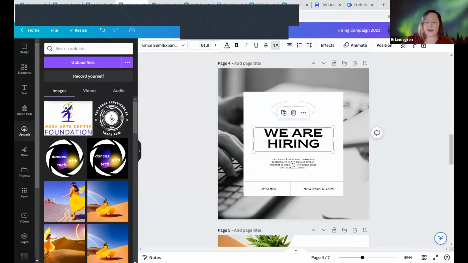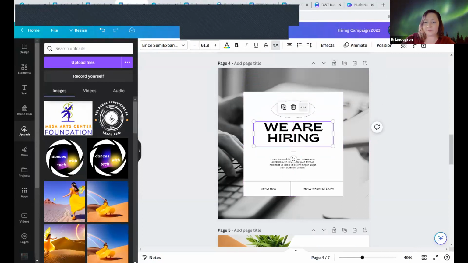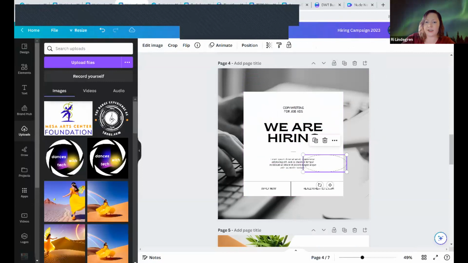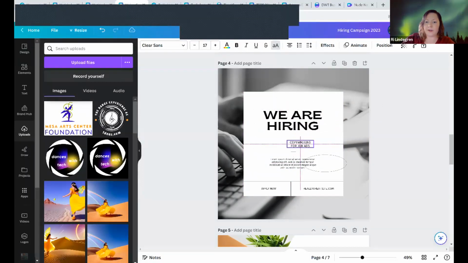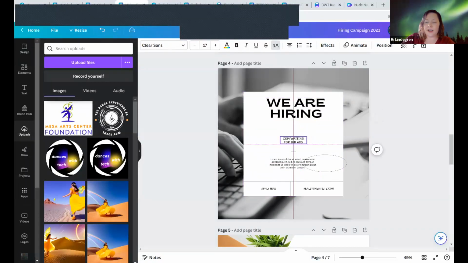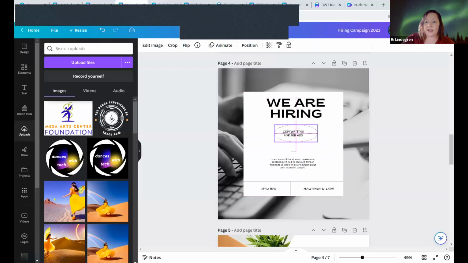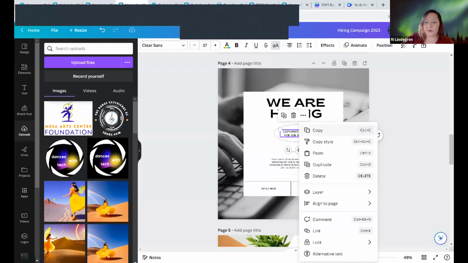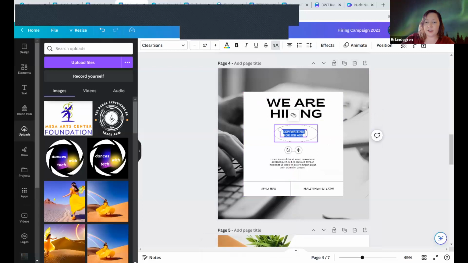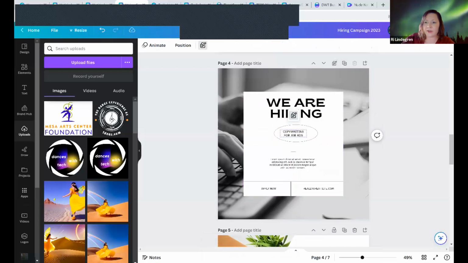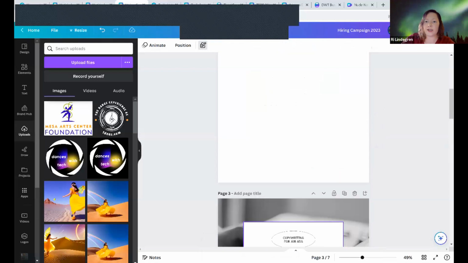So say I want this hiring thing here, maybe I want to switch the location. I want this up top. Say we are hiring here, copywriting here. I can just go in and right click on it. And then there are more options for things. You can hit lock from here, or you can usually individually highlight the item and hit lock, and then it'll lock that individual part right there. And so this is just a really quick and easy tool to go through.